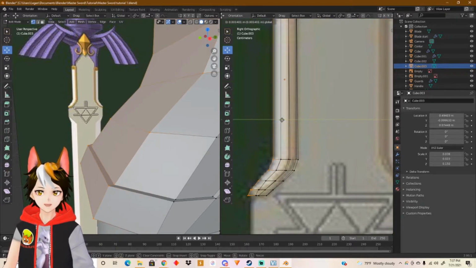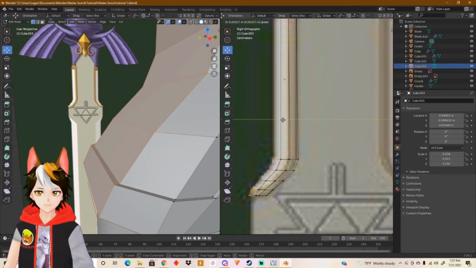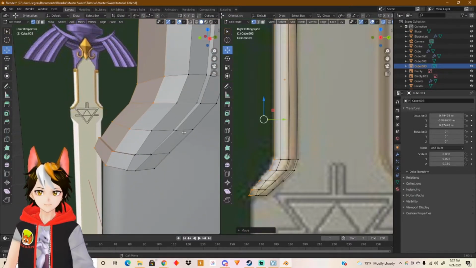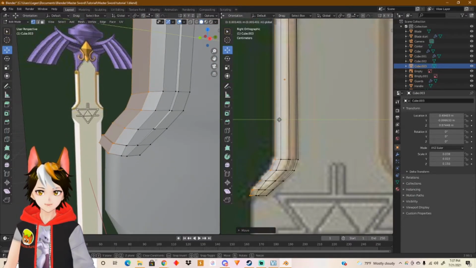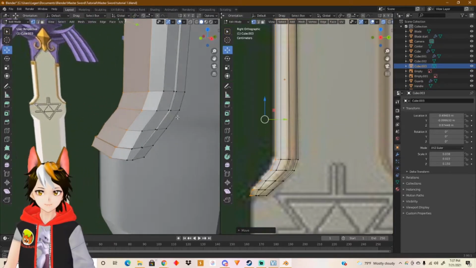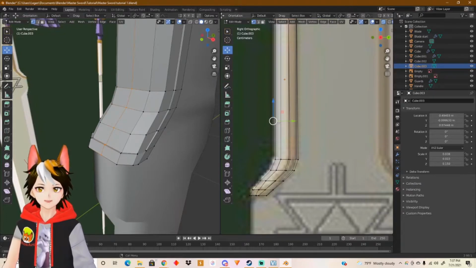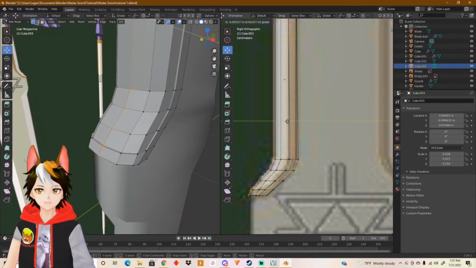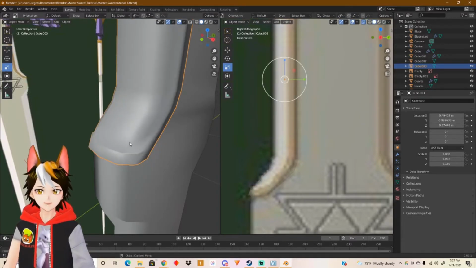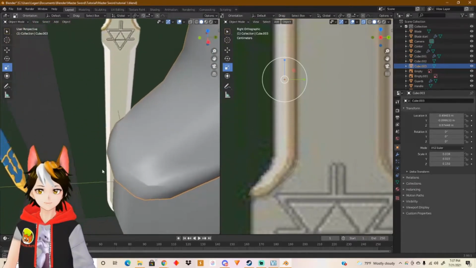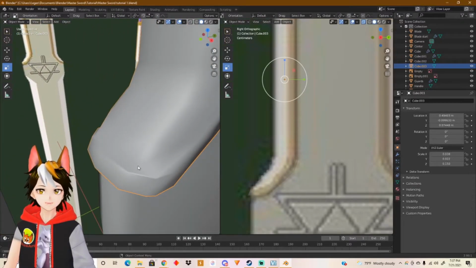So gonna move this back a bit more back, and then same thing. Okay, just like I did before. Edge loop cut right here. Move it a little forward. Okay, and then we go to object mode, shade smooth, and alright, much better, much more noticeable.